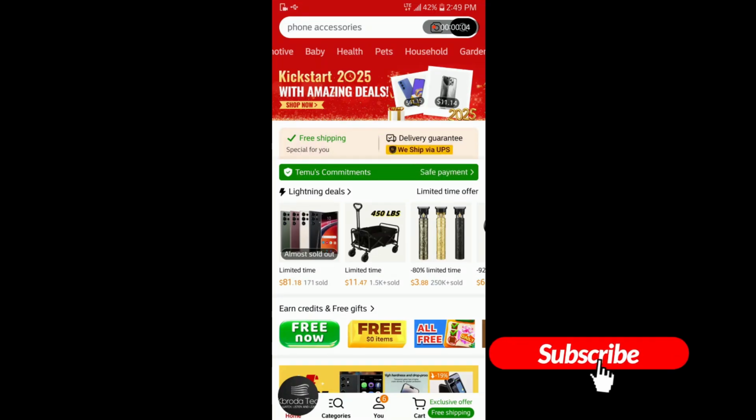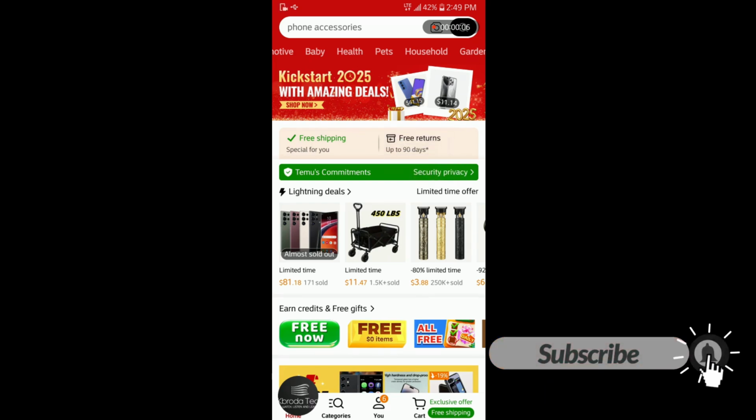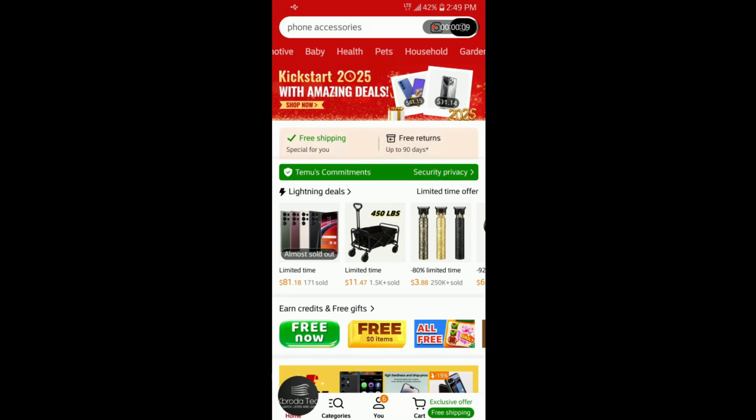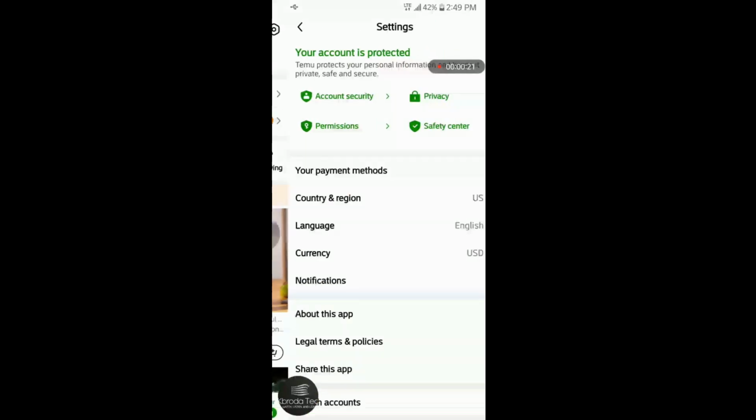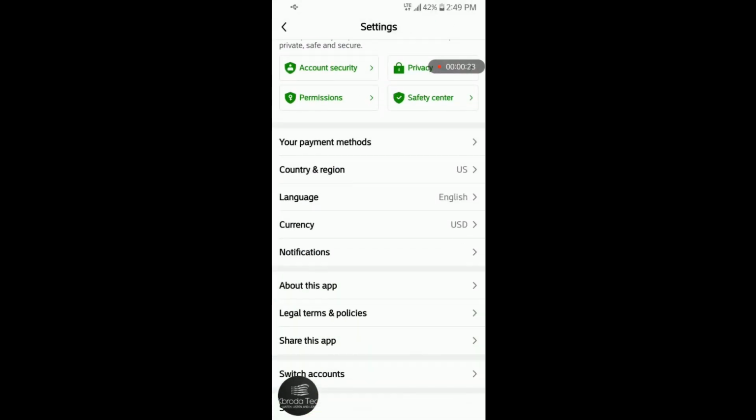So in this video I'm going to show you how you can block or stop notifications from your Temu account or your app. Very simple and easy. So to do this, just hop on your account here and then move to your profile, something like this. On here I just need to tap on the settings button here at the corner and then you can see notifications here.